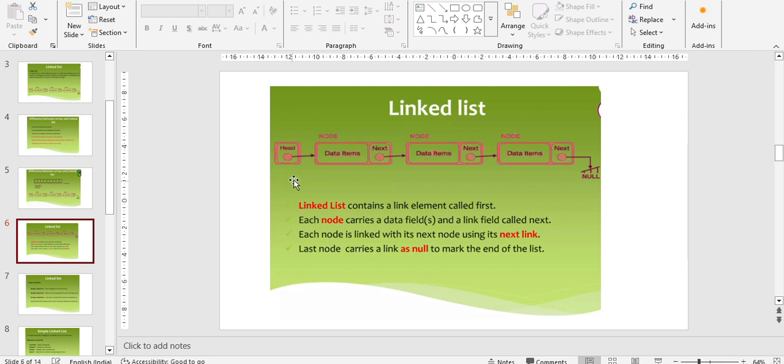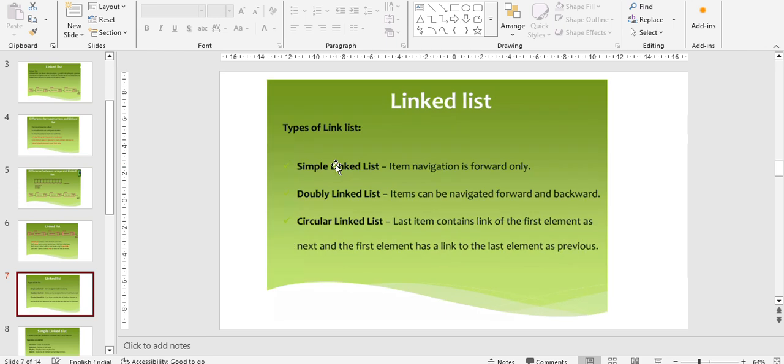So each node carries a data field and also a link field. The link field is called the next field. Okay, now the types of linked lists. In the linked list concept, there are three different types: the single linked list or simple linked list, the double linked list, and the circular linked list.